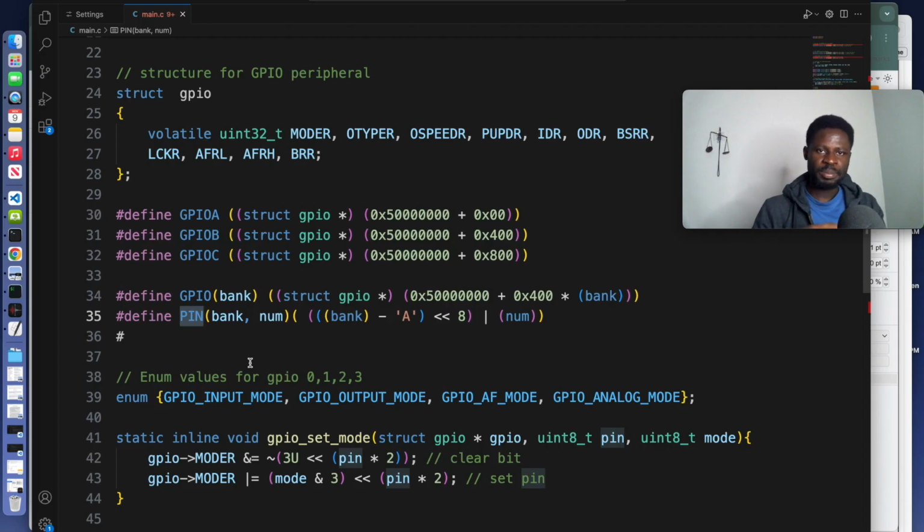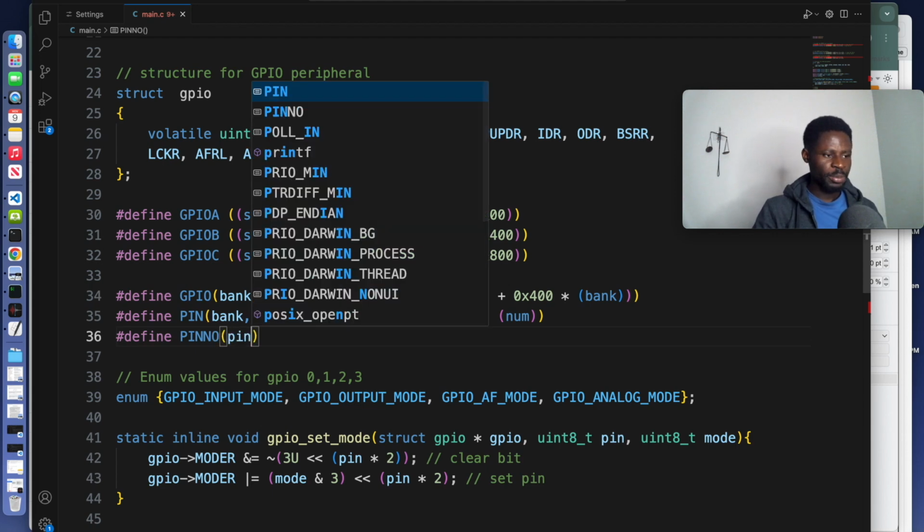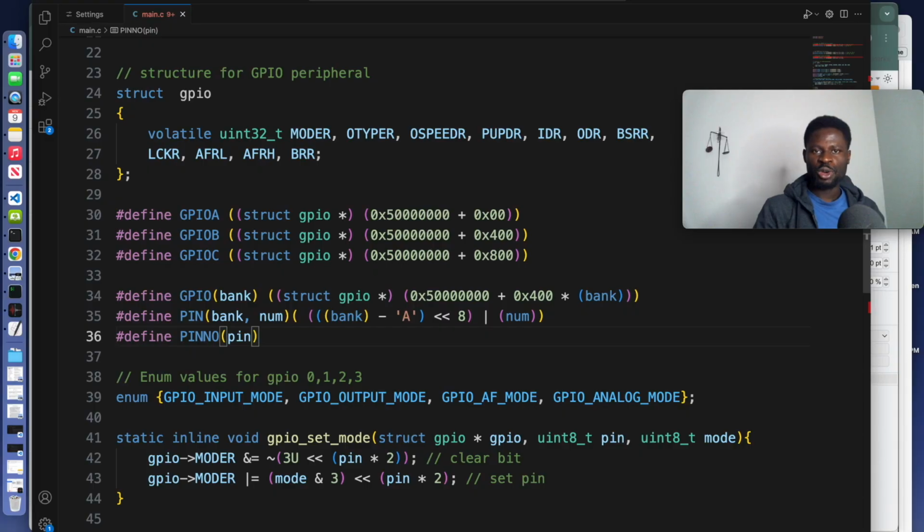When you pass that pin to it, the pin number macro can subtract the pin from it, and also a pin bank macro that will subtract the bank from whatever pin you pass to it. You should find a way to separate the pin number from the pin bank. Let's call this pin number, and pin number is going to take pin, and we know that pin is occupying the lower byte, right? So when we end it with 255, you can do this, or you can also end it with this and it should give you the same thing.